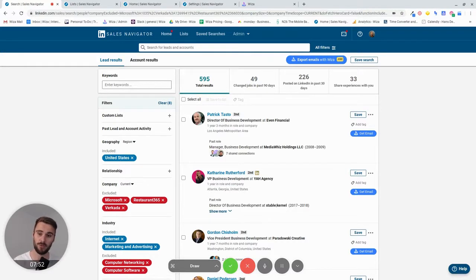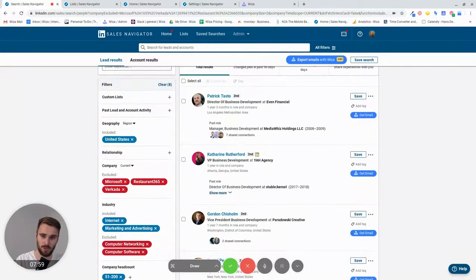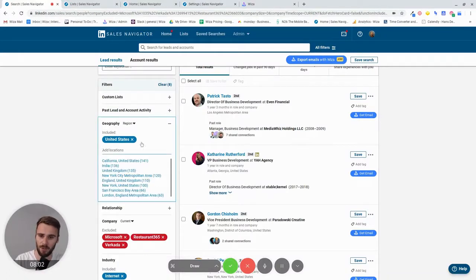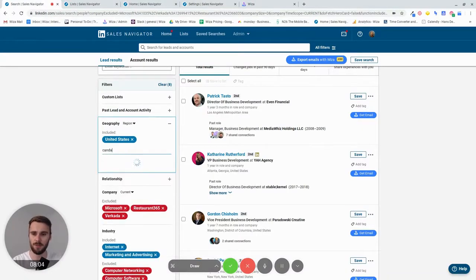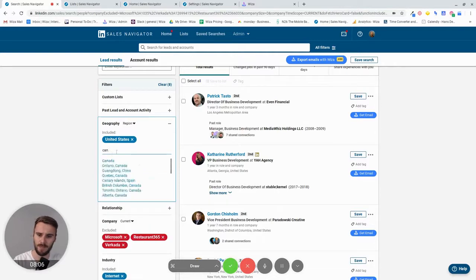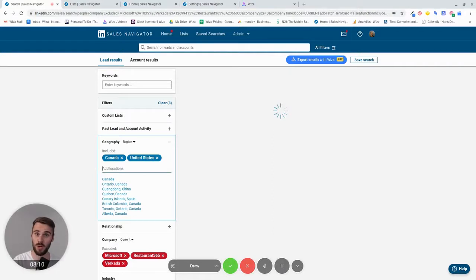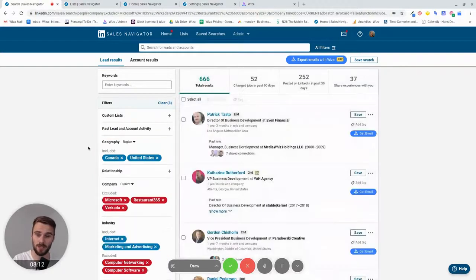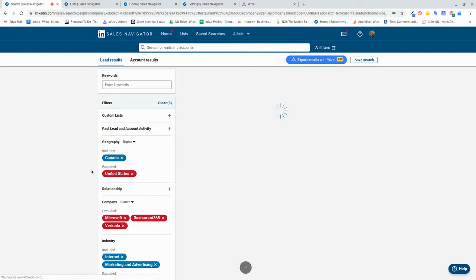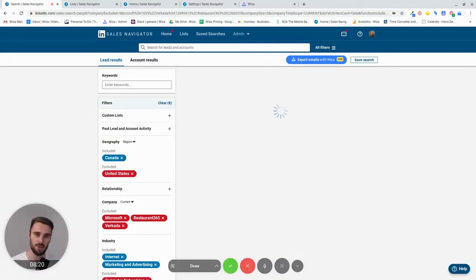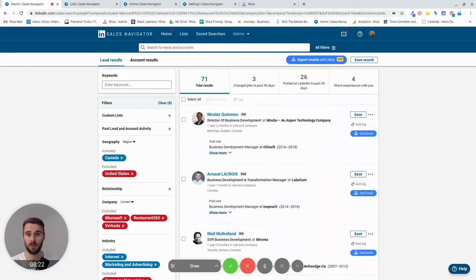So if you're saying, okay, I have everyone in the United States, but I want to split it up, I'm going to add Canada, for example, but you want to make absolutely sure that you're not having the same leads in there twice. You don't want to reach out to the same people twice, or you just want to make sure that you break it up. Then you exclude the United States, and that way you're making sure that you don't have any duplicates and that you have clean searches everywhere.